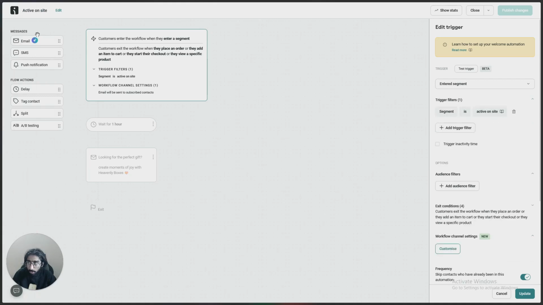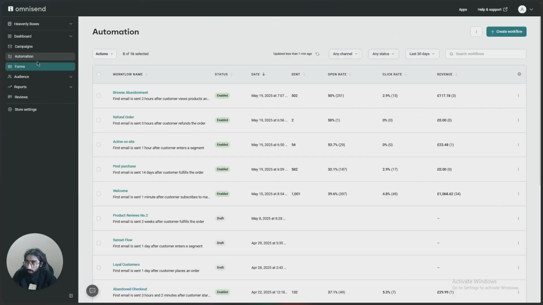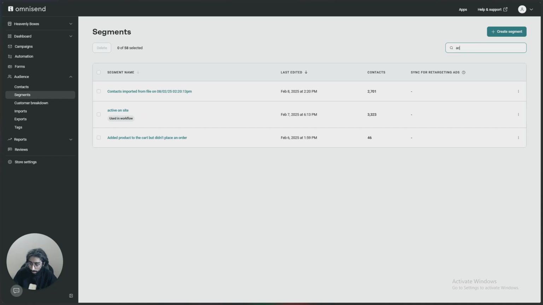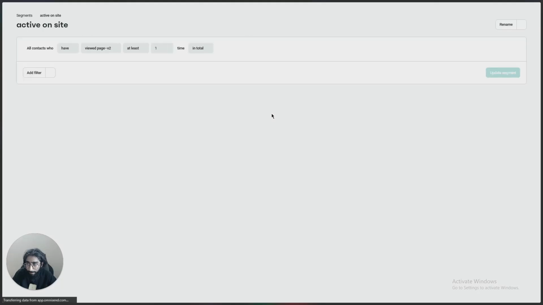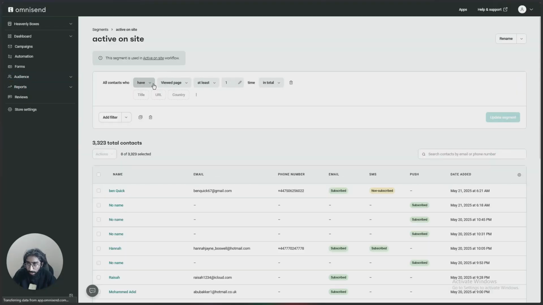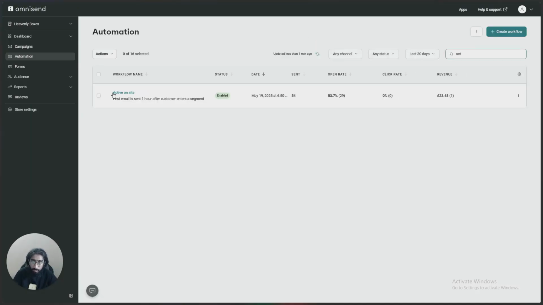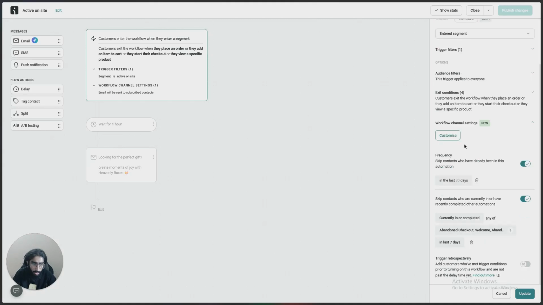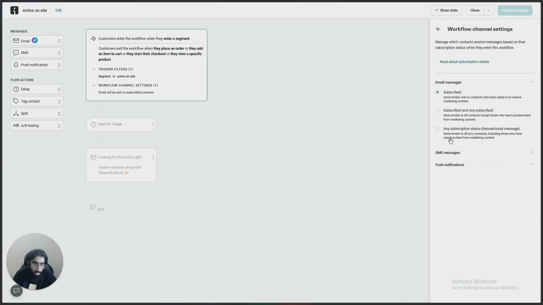So the segment is active on site. If we go back, let's go through audience segments. Active on site, 3233. These are active on site. I have viewed page at least once in total. So these are active on site. And then let's go back to the automation again. Let's go back to active on site. So this is how it looks.